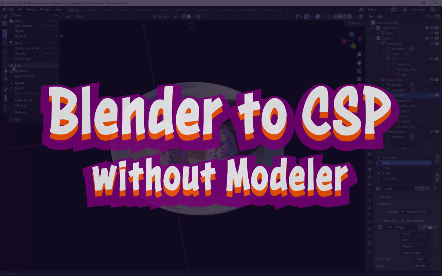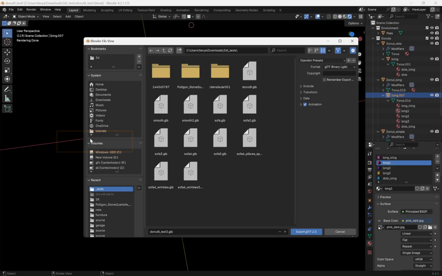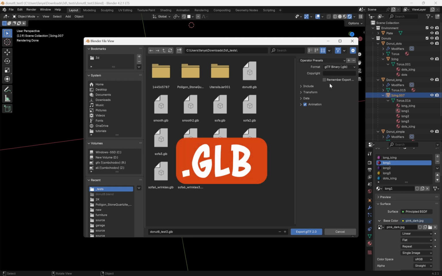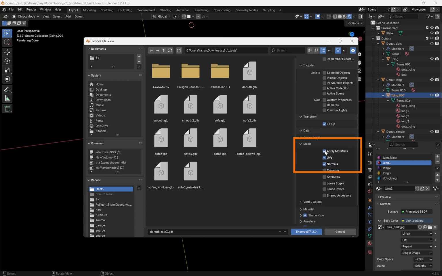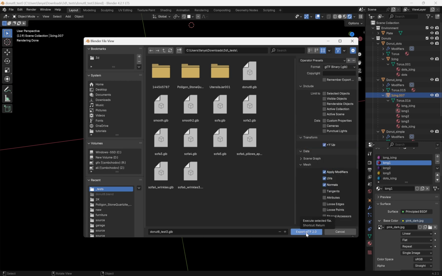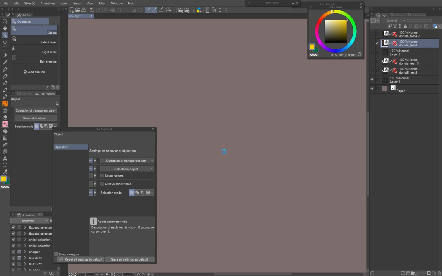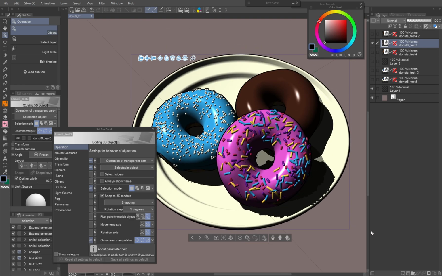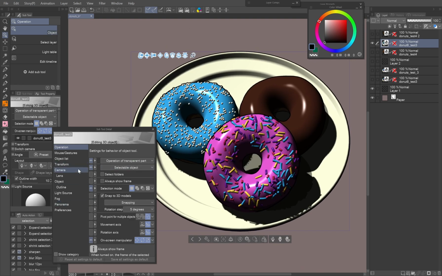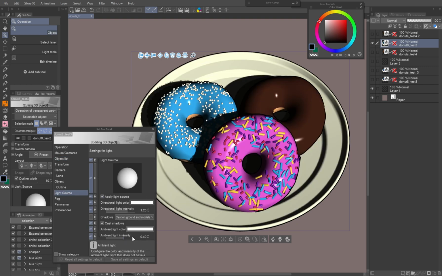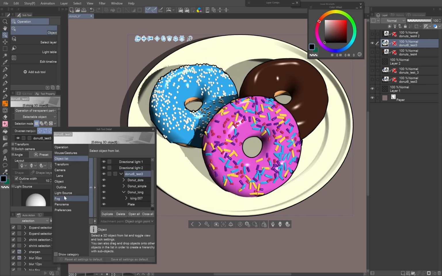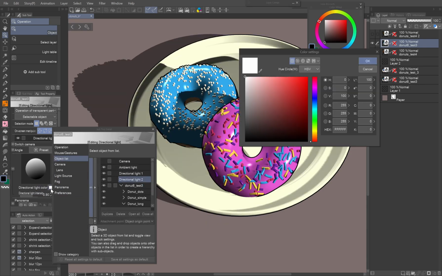Blender to CSP without Modeler. Export your object as GLB file. Make sure the export isn't restricted to selected objects and in data, mesh check apply modifiers and hit export. Now you can just drag and drop your exported file from your file manager onto CSP canvas. As you can see, the GLB keeps object hierarchy by default so you can move each object individually. Set up the camera angle and lights as you need for the scene, and your task is finished.